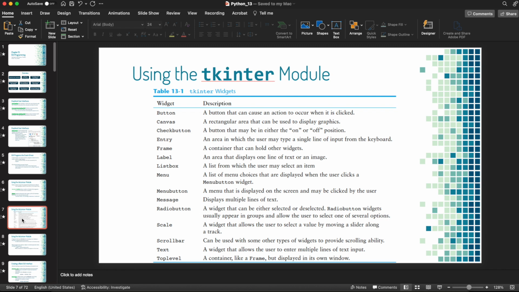So you can imagine maybe a country, and there's a list box. You can scroll down in the box and click your country, but you can only click one. You have a menu, which just does menu choices. You have a menu button that goes along with the menu. You have messages to display multiple lines. You have scale, scroll bar, text, and so on. But we're going to be covering a few of these right in this actual section.